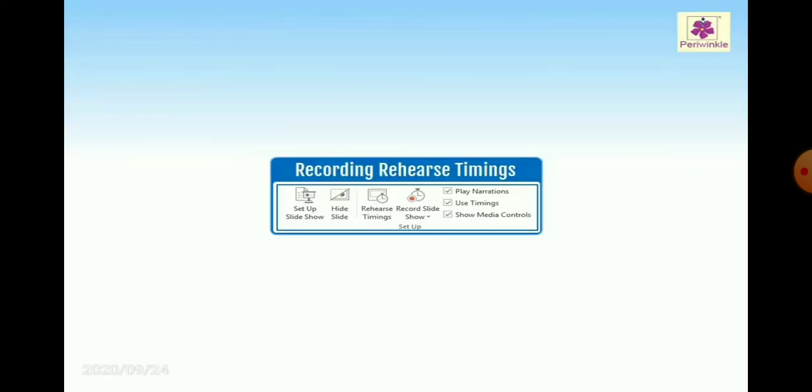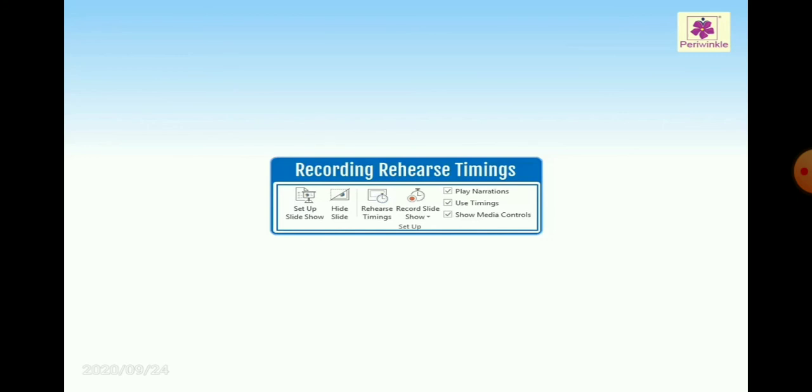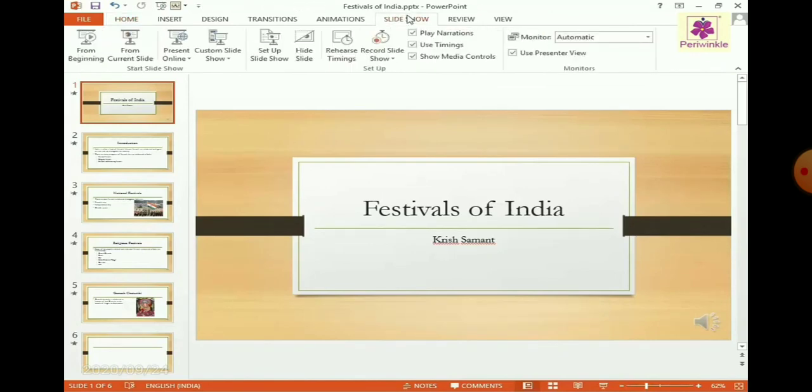In PowerPoint, you can customize your presentation with the help of the Rehearse Timings tool to set up a presentation to play at a certain speed without having to click through the slides to present it. To record rehearse timings, open the Festivals of India presentation in MS PowerPoint and click on the Slideshow tab. Now, from the Setup group, click on the Rehearse Timings icon.